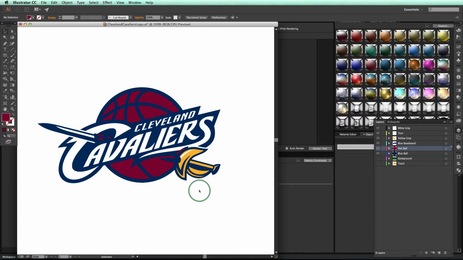Alright, so here in Illustrator, I have this logo, and notice how each part of this logo is on its own layer. I have the ball on its own layer, the background on its own layer, and other stuff like text. Good, that's the first important part. Put each part on its own layer.